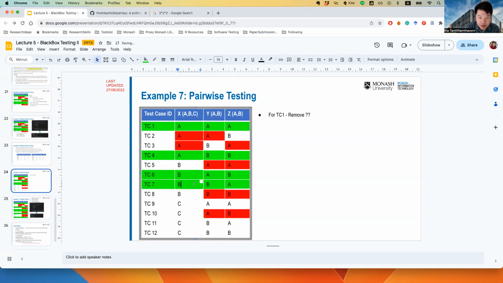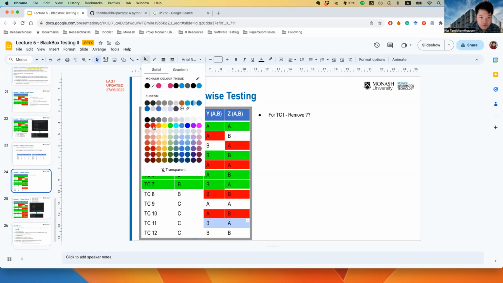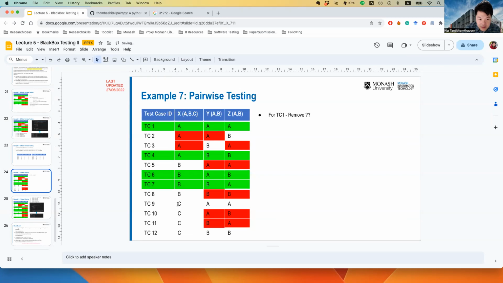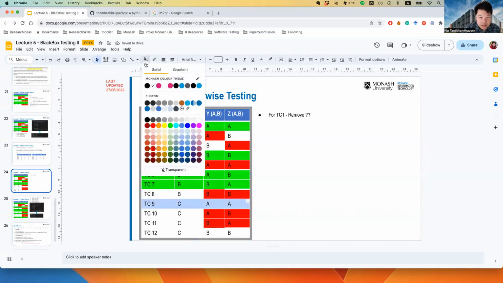Next, we're gonna keep TC7. Number 7 here, we have BB, BA, and BA. Okay. So BB, this one is already removed. BA, nothing to remove. BA, this one probably we can remove. Yep.